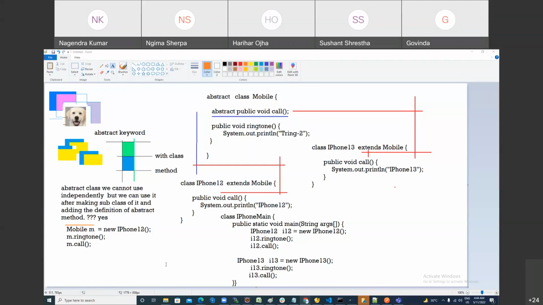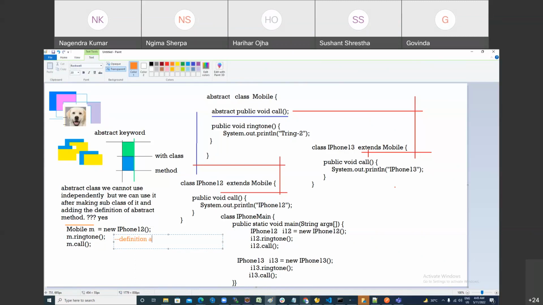Here we had the definition on the right side, right? We're calling the definition from iPhone 12. So what if we're calling the definition from mobile? Will it come void? I told you already, you should know the rule. Definition always comes from the right side. Mug it up, and after that, ask the questions. Tell me where the confusion is.